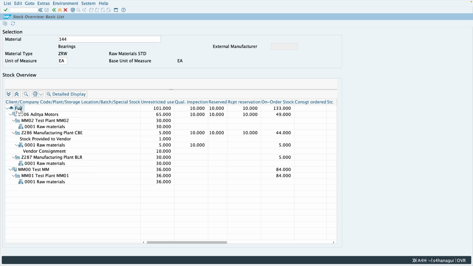So you have the client which is shown as full. Then this is the company code, and then you have these plants under that company code. Okay, so you can see the figure also which is shown for each level. You have client shown by this particular figure, then company code shown by this figure, then plant code shown by this figure, then storage location shown by this figure. So you have a client, then company code, then plant, then storage location.